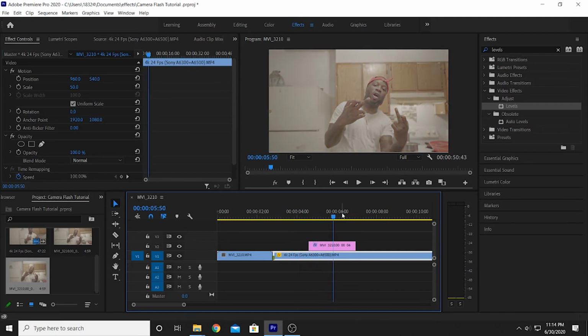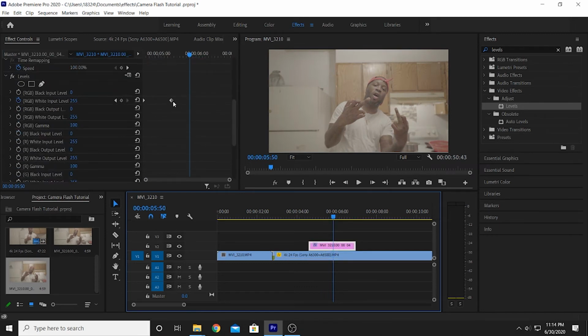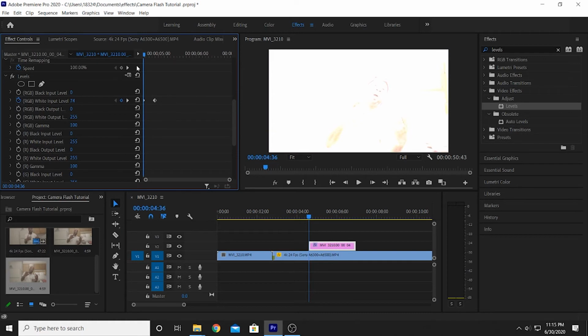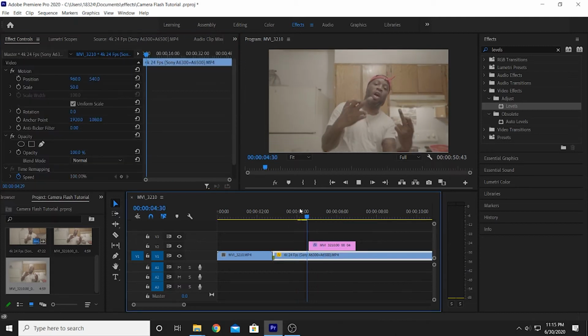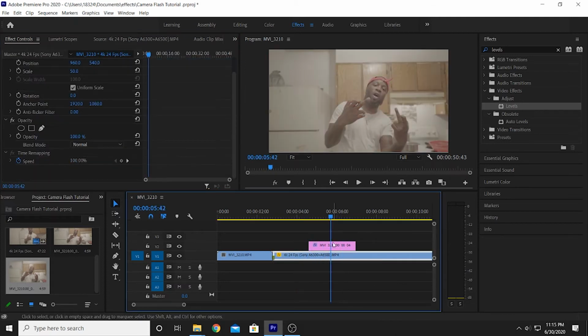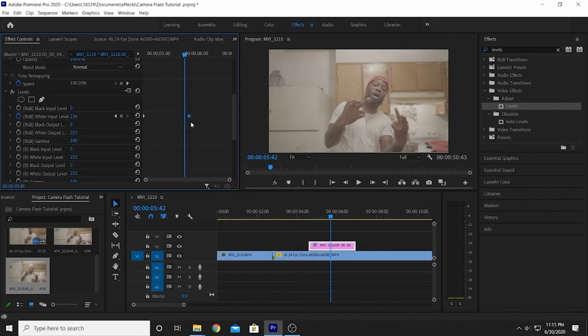To adjust the speed of the flash, just click the screenshot and play with your keyframes. Closer they are, the faster the flash. Bang. And you spread them out. The more you spread them out, the longer the flash.